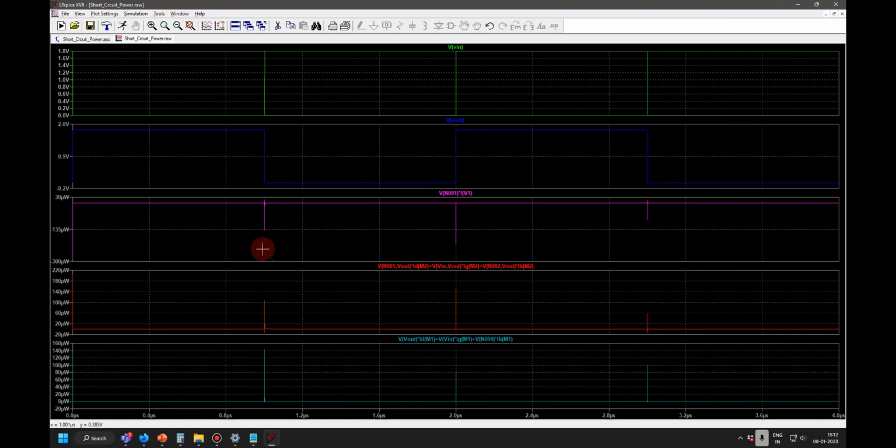So if you see here in the NMOS and the PMOS during transitions, there is a power. That short circuit current which we learned, right? When it is making a transition, there will be some power dissipation, right? There will be current flowing from source to drain. So you will find this power consumption is there.